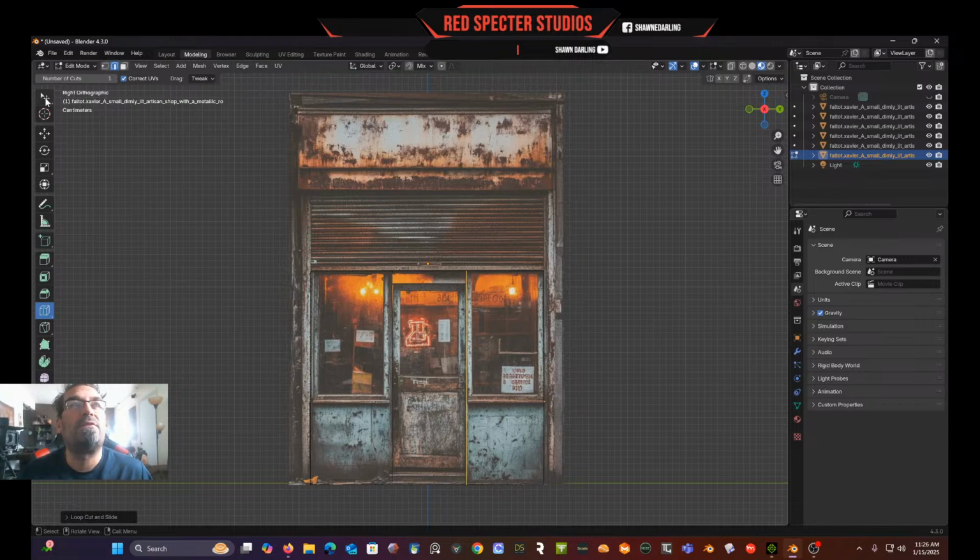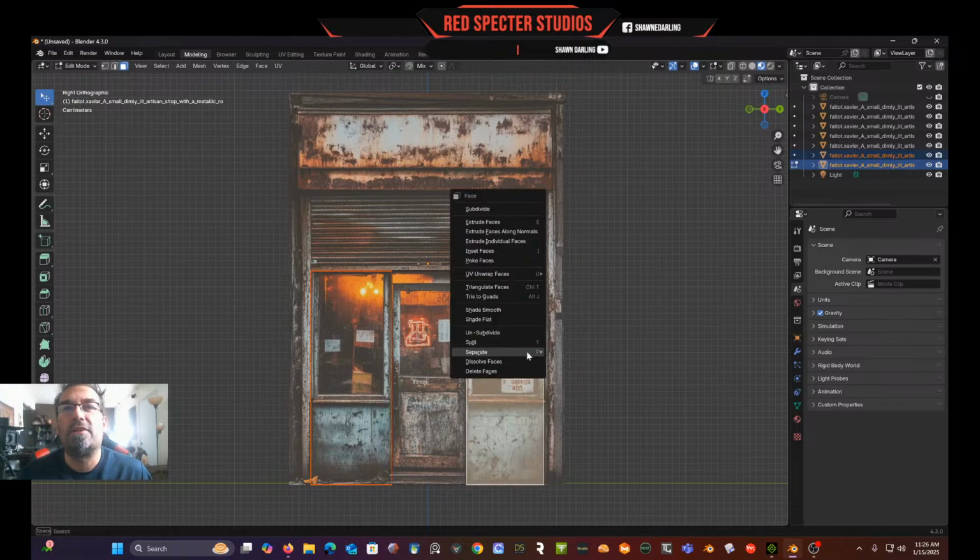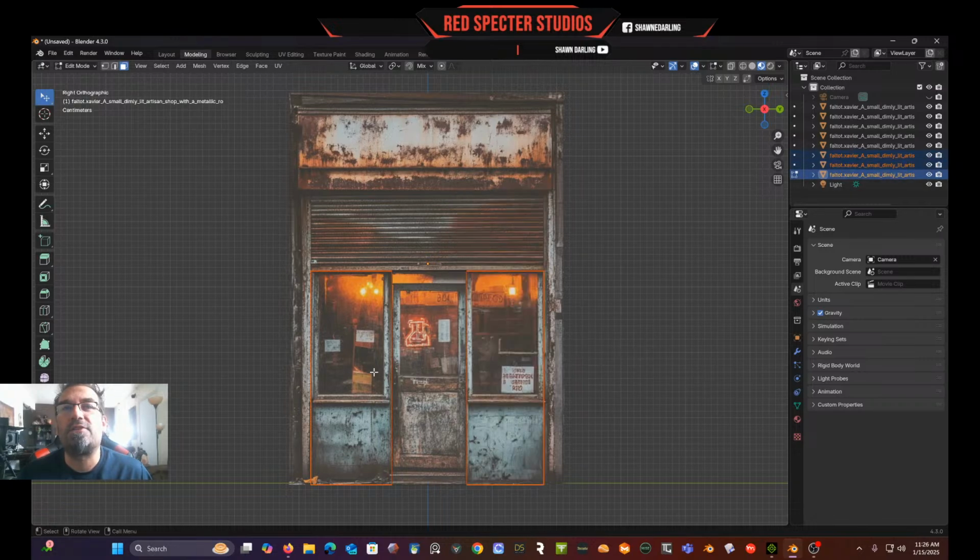So now I'm going to go back to selection mode. We're going to select any of these parts with our face mode like this, and we're going to say separate selection. I'm then going to select this one and separate selection. So we have 3 panels here. I hope this is making sense.